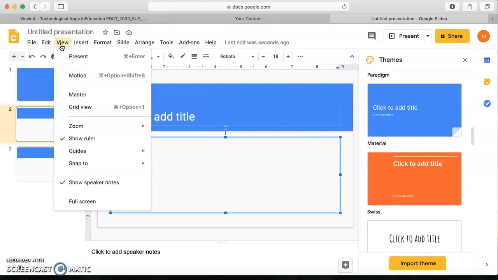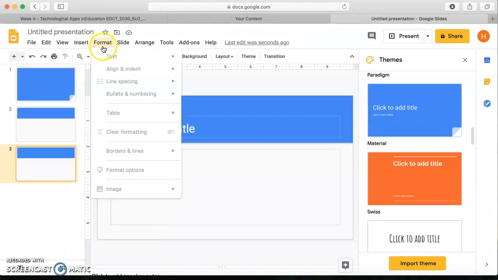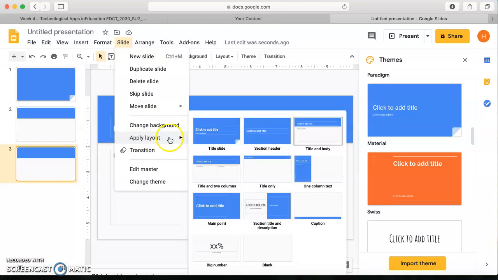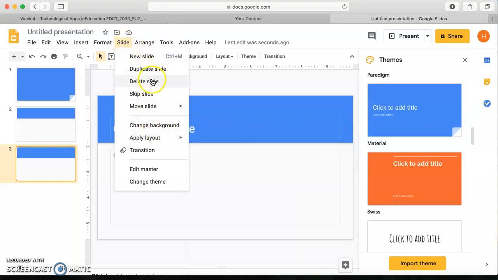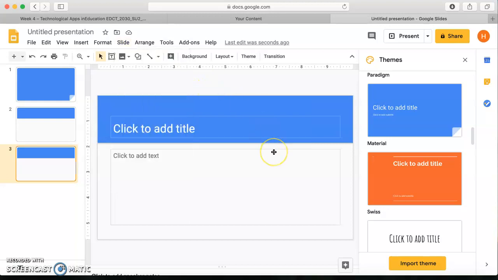When you are all done with your presentation, you're going to hit present and see what it looks like then, and see if it looks like everything's there that you wanted it to be. You can also add in ways for your slides to come in, so you can apply transitions, apply a different layout if you would like to. You can, if you hit slide, you can delete a slide from here, skip a slide, or move a slide around. And when you are all finished with your presentation, you're going to hit share and share it with me, and then you'll be done.